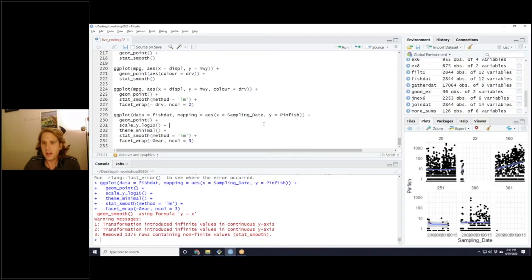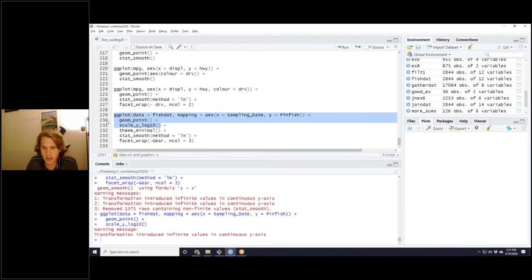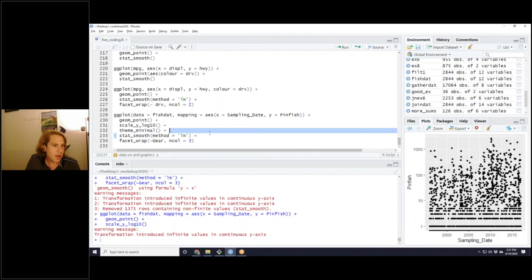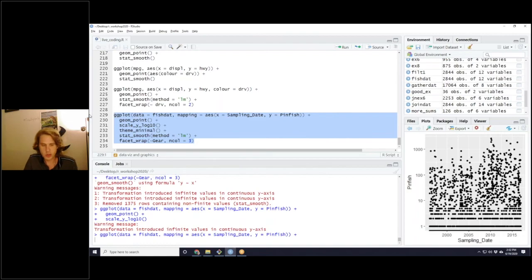All right, right at 2:30. I went ahead and typed in what I think I told you to do in the exercise. This is our plot we had before, pinfish over time with the y scale log 10. I had to move the mapping up to the global ggplot call because stat_smooth and facet_wrap, basically everything but the theme, requires these x and y aesthetics. I added the minimal theme and added stat_smooth with the linear model lm method, and then I made a facet_wrap with the gear column, and I said give me three columns there.